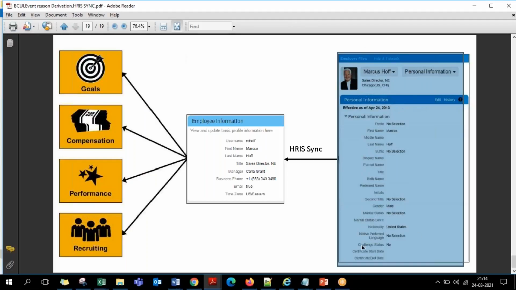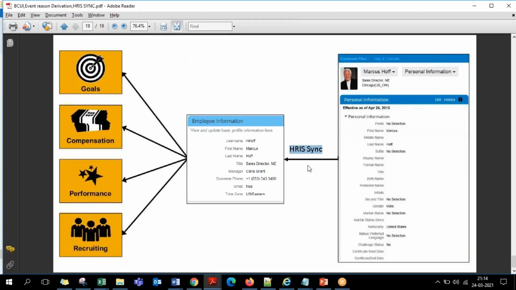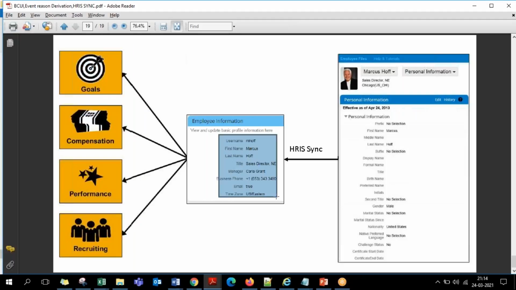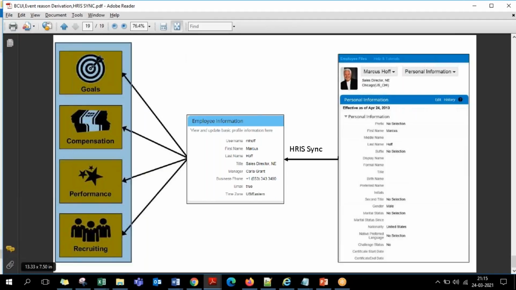From that various portlets of information, HRIS sync is the program that will pick the minimum required mandatory fields for the talent modules, so for goals, compensation, recruiting, any modules. The mini master information is what is required for the talent modules to run. That information is extracted from various portlets of Employee Central, and that is going to be served into these talent solutions. The minimum basic information: employee username, first name, last name, job title, manager, HR, email address, all these basic things. That will be picked up from here and pushed to the talent modules. That is the basic understanding.